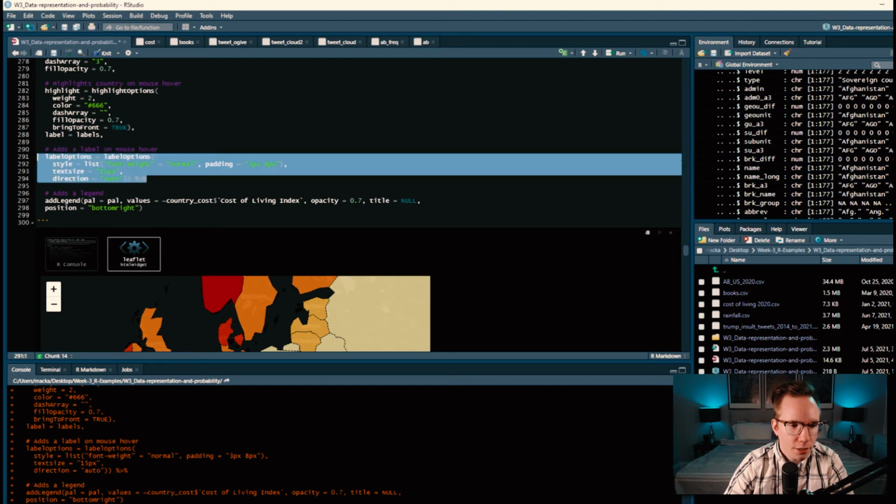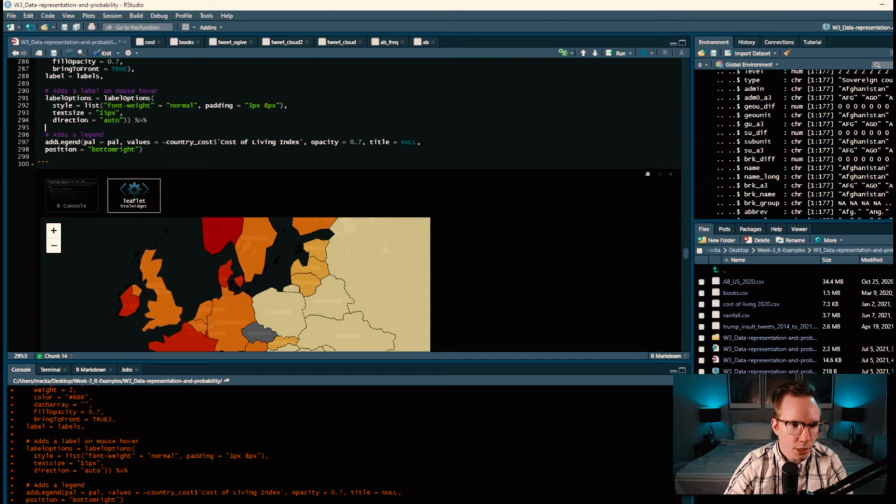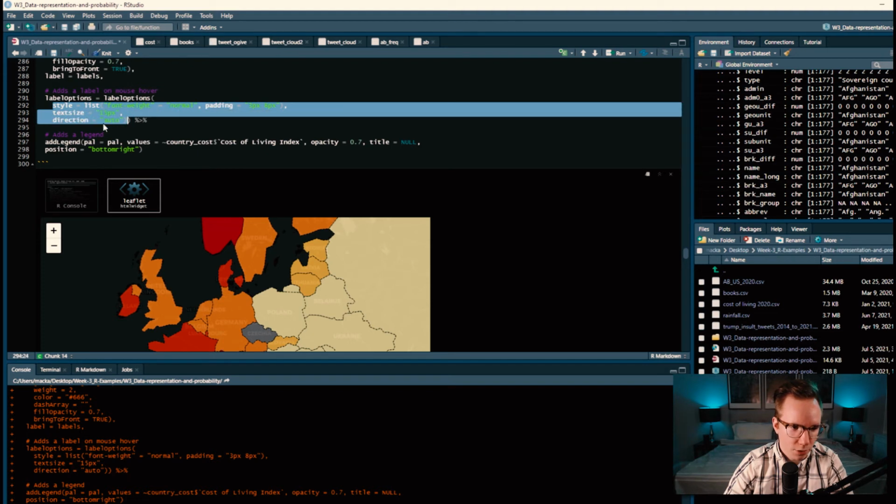The next block of code will add a label on the mouse hover. So when you hover over a country, it comes up with this pop-up. I'm not going to go through this. This is basically just HTML code.